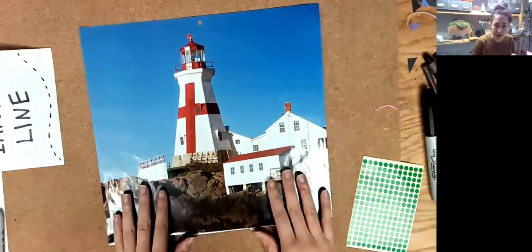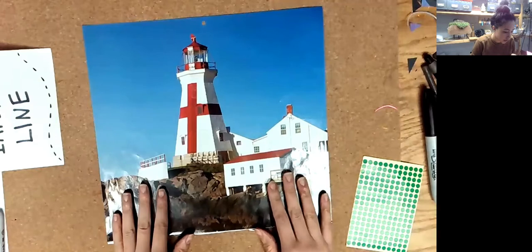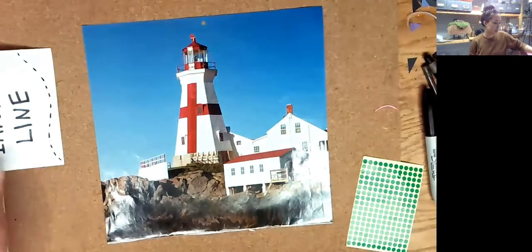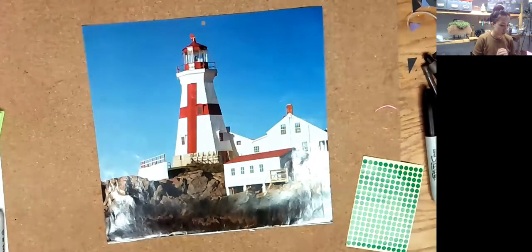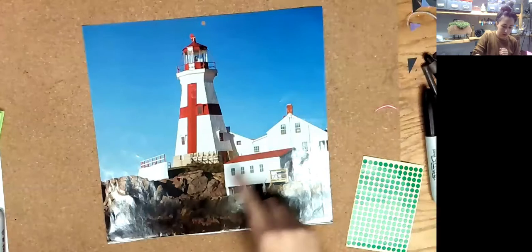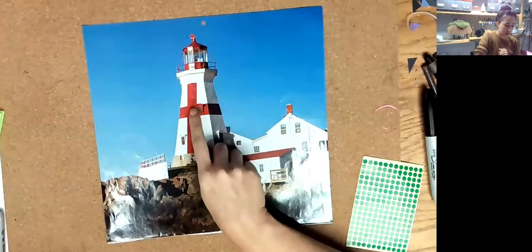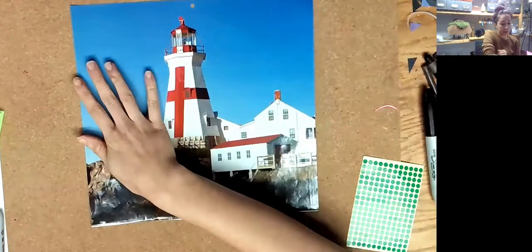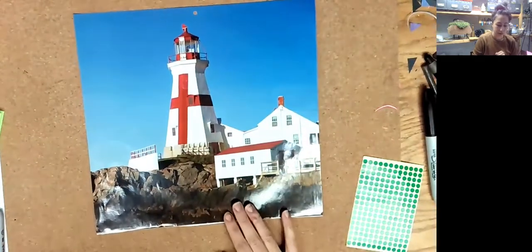So here's my blank calendar page. I'm going to start by looking at what's going on in my picture, and everyone's picture is going to be a little bit different. So I have some rocks here, I have a building here, another lighthouse, and a big open sky.